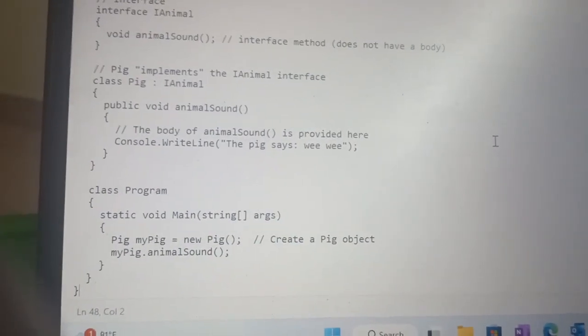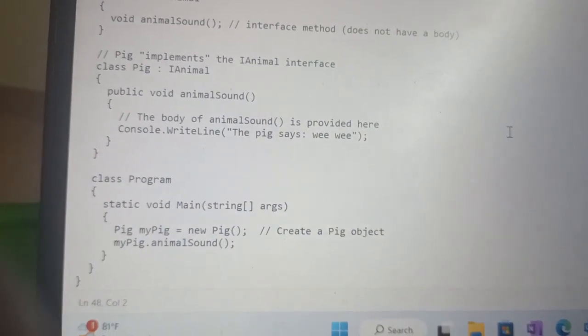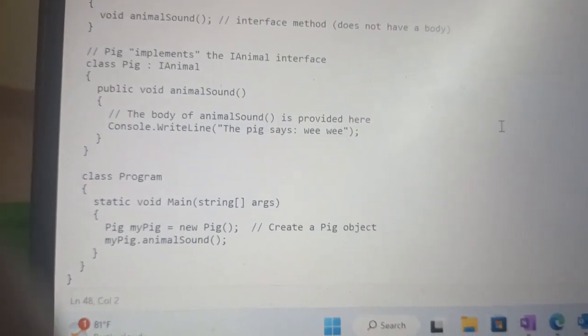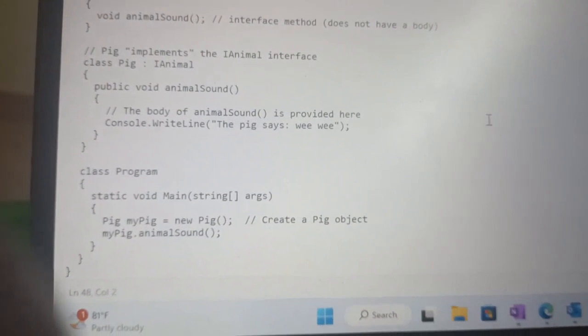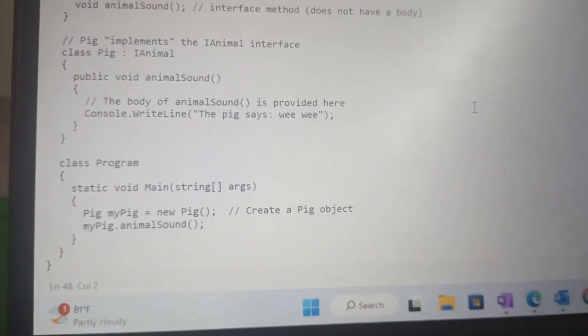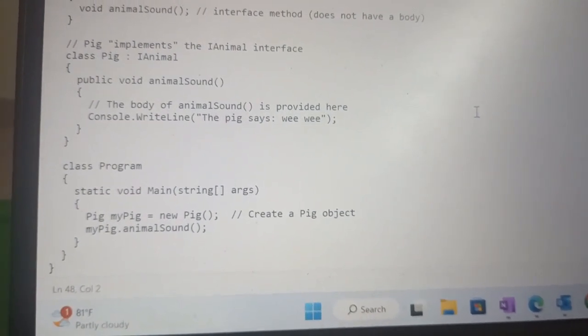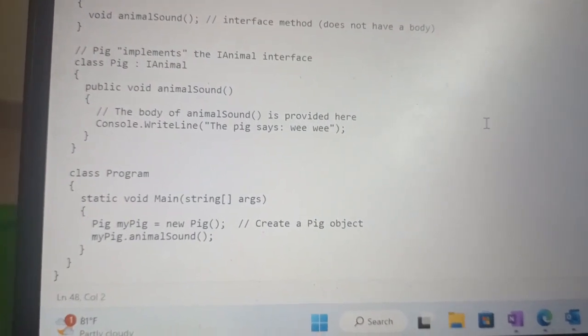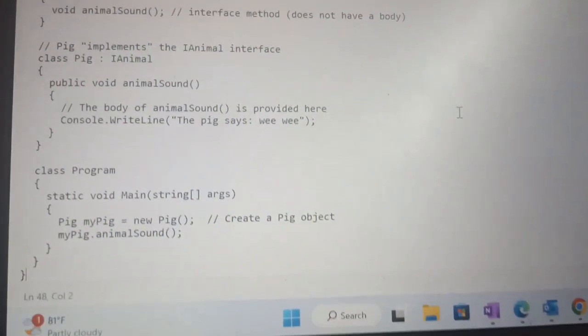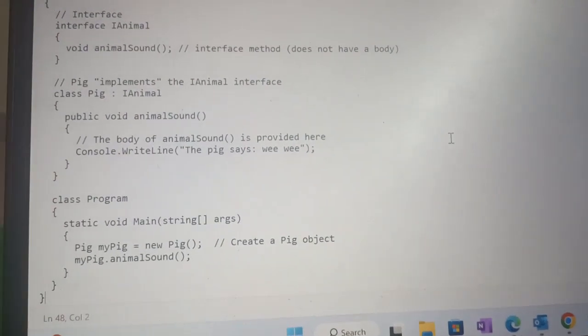Coming to your main program, you will create an object for the class, and then you will call that interface implementation using the myPig object. So this is how an interface is implemented and used. Okay, thank you.